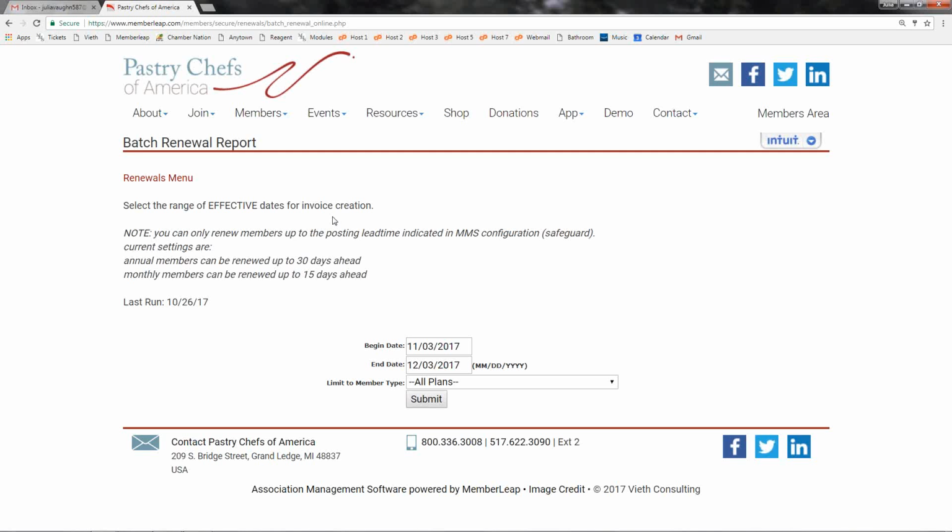The other way you could think of it is when your members' current invoice would be expiring. So if they're going to expire on November 1st of this year, then their next invoice would also become effective on November 1st of this year. So that is the range you're going to be using here with the dates.